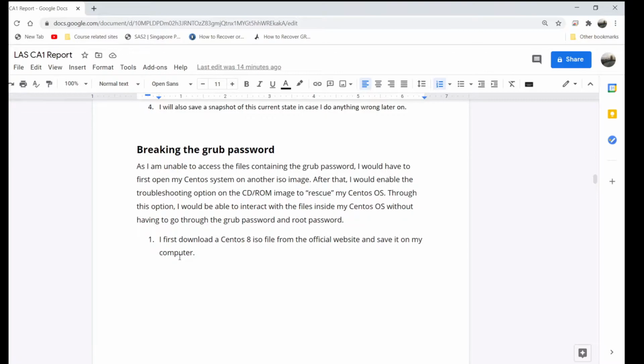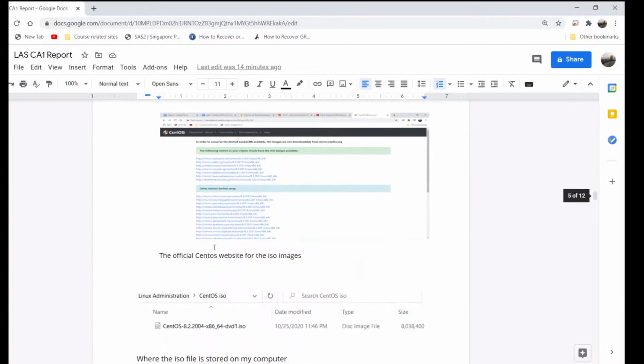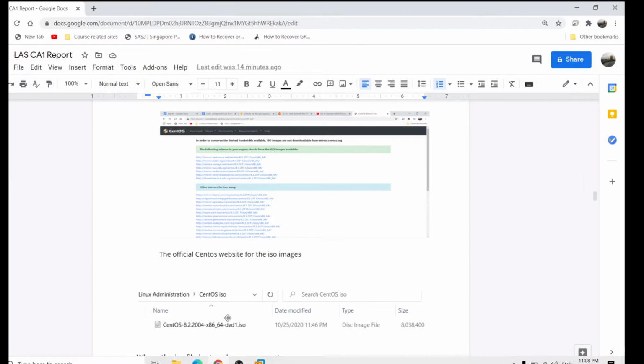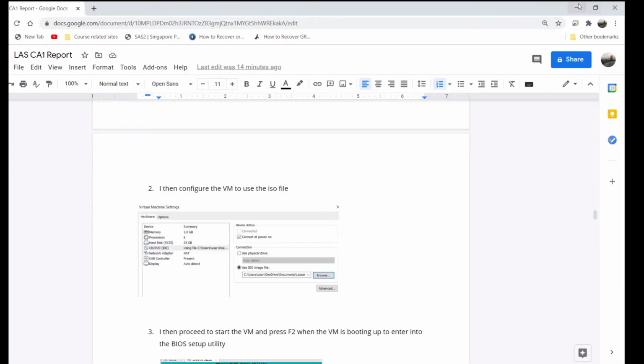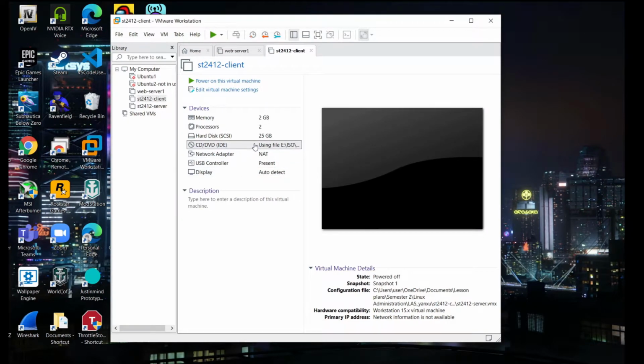As I am unable to access the files containing the grub password, I will have to first open my CentOS system on another ISO image. After that, I will enable the troubleshooting option on the CD-ROM image to rescue my CentOS OS. Through this option, I will be able to interact with the files inside my CentOS OS without having to go through the grub password and root password. Firstly, I have to download a CentOS 8 ISO file from the official website and save it on my C drive.